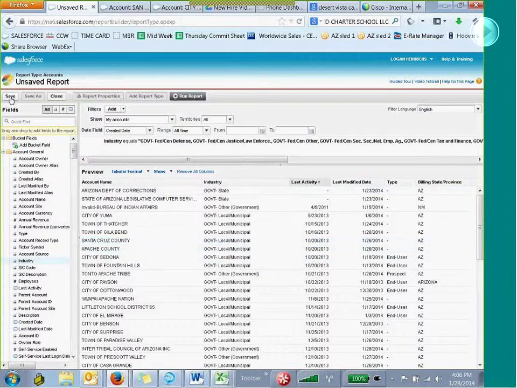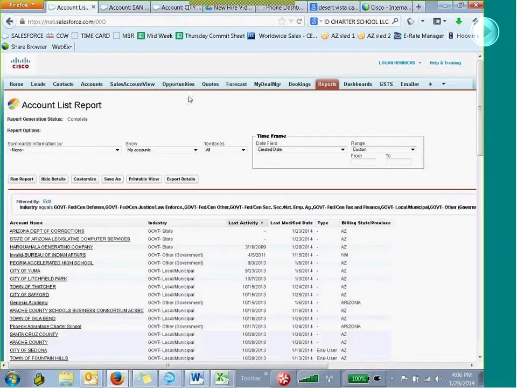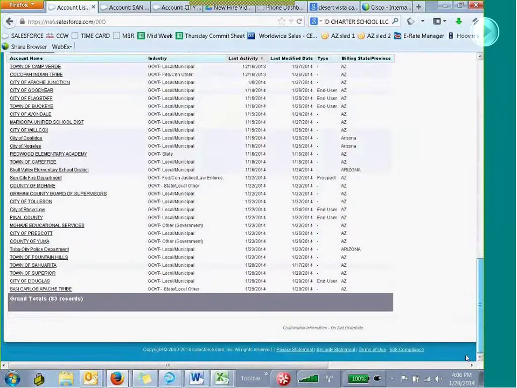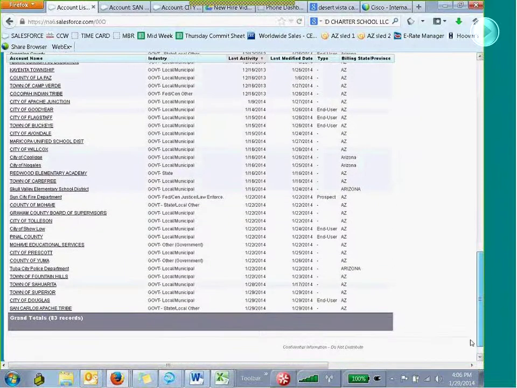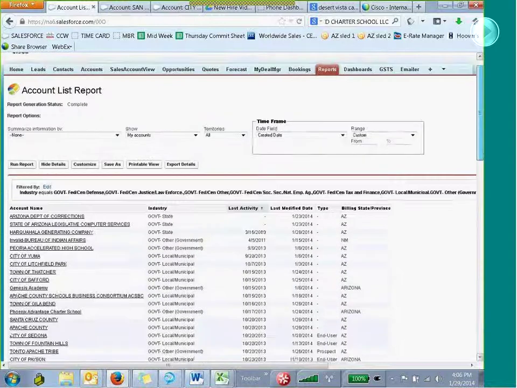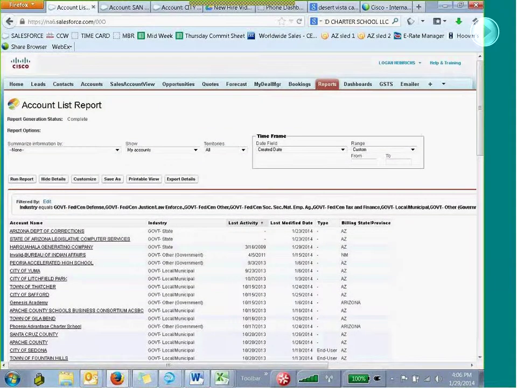Whenever you've got it to where you want it, you can save it, or you can come up and run the report. When I run the report, you'll see that it'll pull up more accounts. Instead of just the sample 50, this will do all of my account base. From here, again, if we like what we see, we can save it. If we need to change anything, you can customize it. To refresh it, you can just click Run Report.